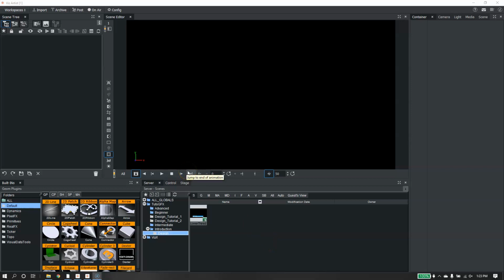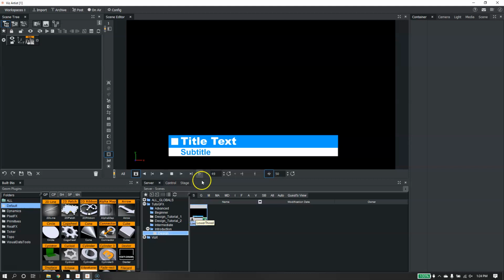Okay, we want to design a lower third. For an introduction of how to put this all together and start designing within Vizrt, we're going to design a lower third graphic. And here's an example of what we're going to do. As we open the scene, we just click play, and our lower third comes on. So this is what we're going to recreate.